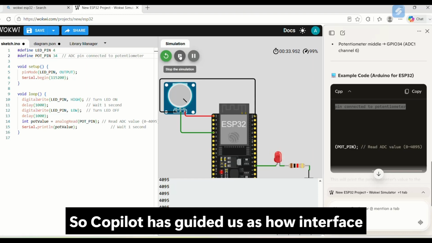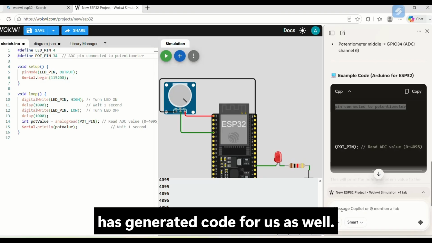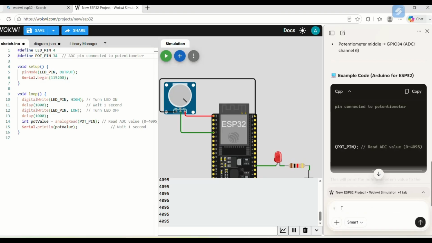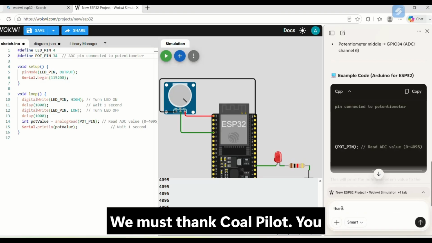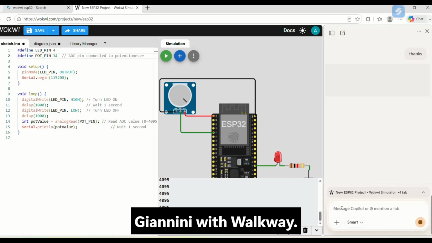So Copilot has guided us on how to interface the LED and pot to the ESP32, and it has generated code for us as well. We must thank Copilot. You may give a try using ChatGPT or Google Gemini with Wokwi.